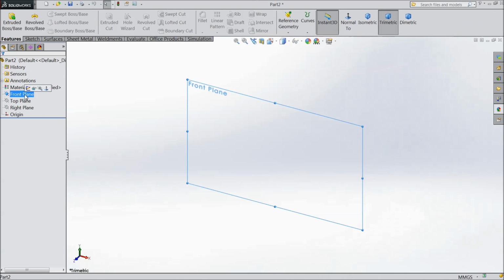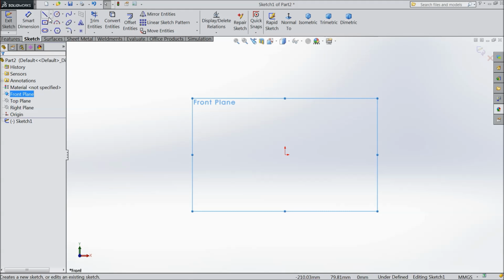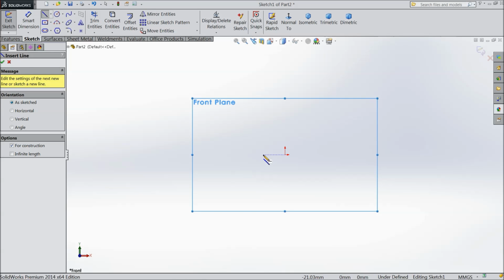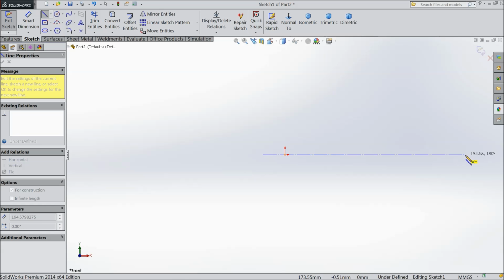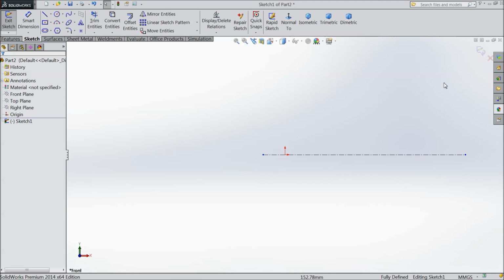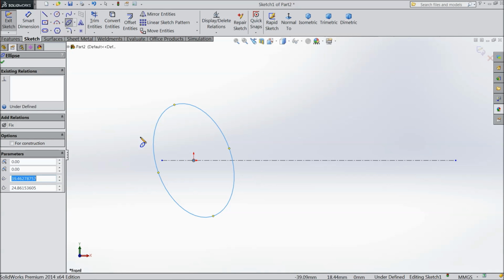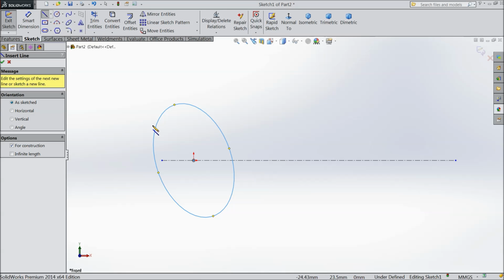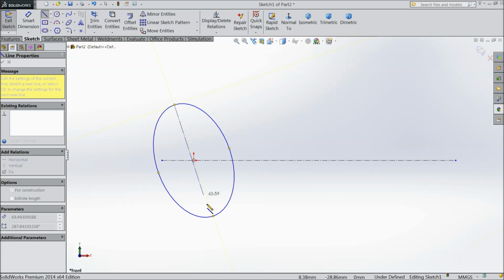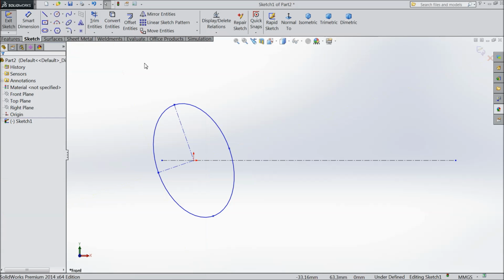Now select front plane, sketch. Now start, choose a center line and draw one center line just passing through origin point. Now we will start from origin point, choose ellipse, draw one ellipse, okay, select center line, connect up to origin and here, exit.